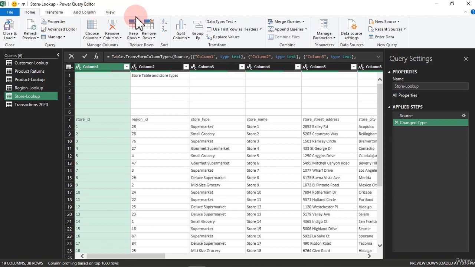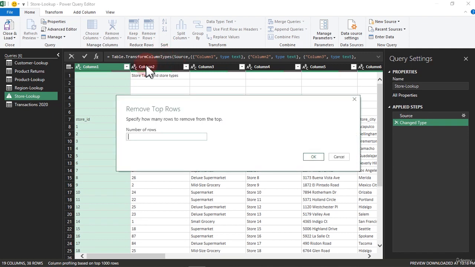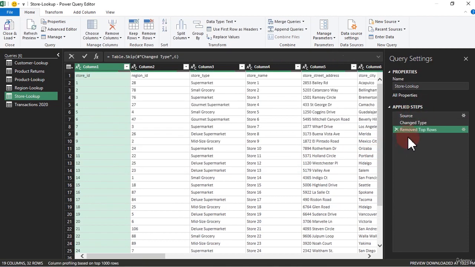What I'm going to do right now is use where it says Reduce rows. If I click on it, it says Top rows. Clicking on Top rows, it's going to give us this, and now it's asking how many rows we want to remove. I'm going to put my 6 right here. By the time I click OK, watch what will happen to the step area. It's going to add a new step for us.